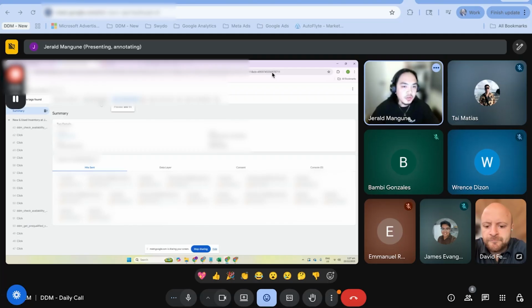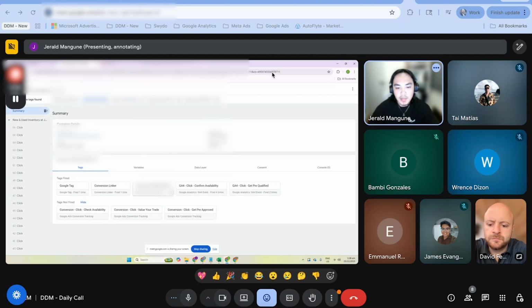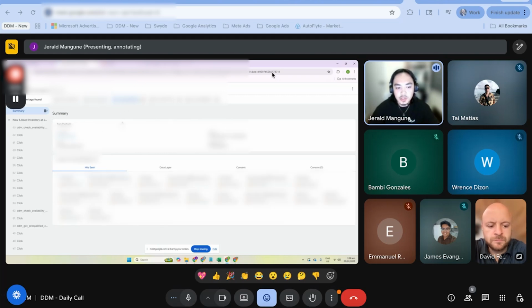Whichever platform you're used to, I think they're both tracking pretty good and accurate. So whichever you're comfortable with, but I'm comfortable using this since I am able to separate the tag manager events as well as the GA4 events. So that's cool. I like it.